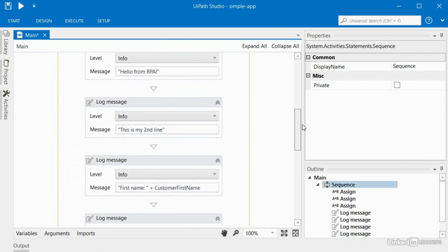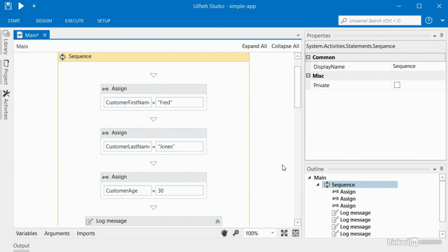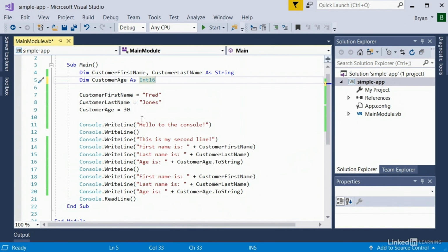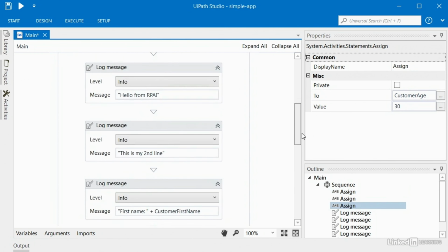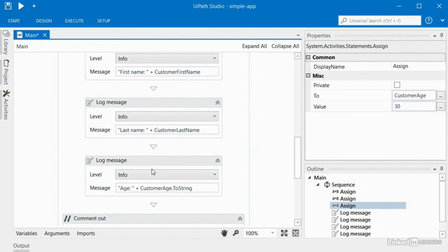So hopefully that gives you a clear idea of how this UiPath RPA tool is really kind of doing the same thing under the hood that our VB.NET programming is doing. It's just that it gives us an easier drag and drop way to build things up, assign values, and later on use those values.